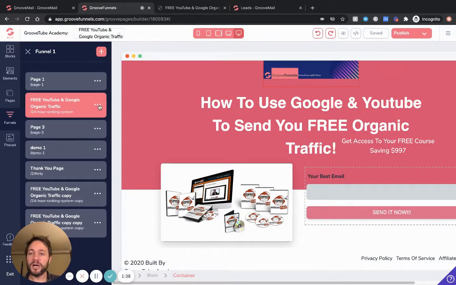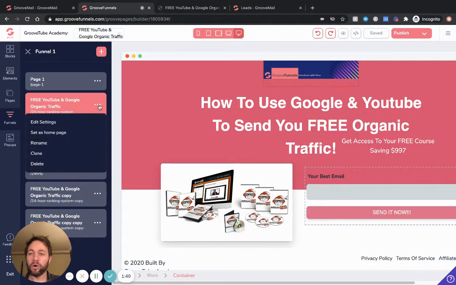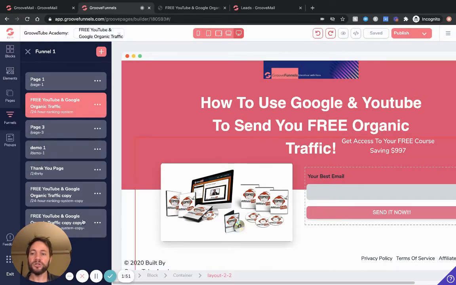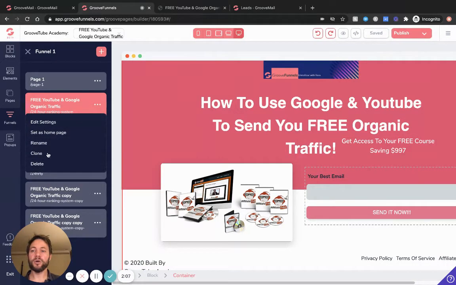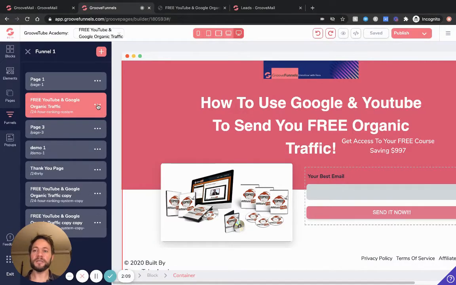So before we start, I just want you to make a copy or clone this page. So the three little dots there, clone, just to make a copy, because we're going to be making changes to this, and I just want to make sure that you've copied it first and all your hard work doesn't go to waste. Because there's a couple of ways we can do this. We can integrate it with a third-party email provider, which I'll do in the next video, but this one's purely for GrooveMail. So please, three dots, clone, just so you've got a copy and it doesn't mess everything up.